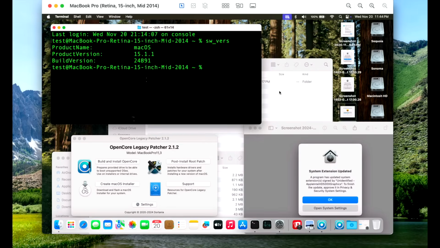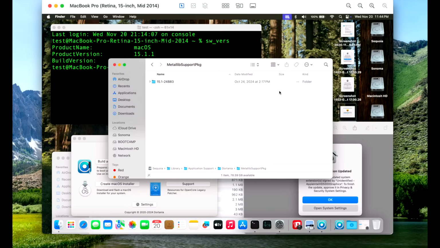The next thing is that one of the reasons why I picked this model is because it's a Kepler based machine and it needs the new MetallibSupport package. If you haven't heard me talk about that, that's kind of like the kernel debug kit that's required for AMD based machines. But for certain models, and I'll put all the model lists down in the description of this video, from 2012 to around 2014, some of these machines need this. It needs to be able to pull it from the GitHub, the OpenCore Legacy Patcher.